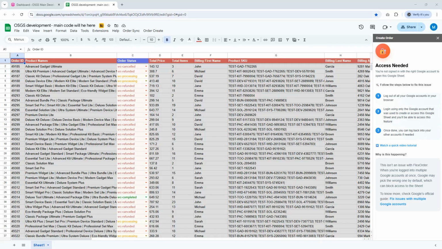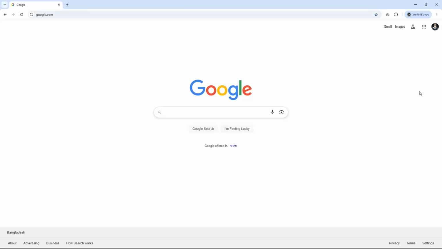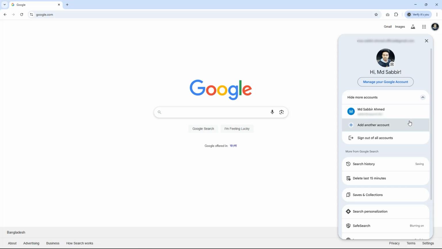Hello there. Are you stuck with an authentication error like this? Don't panic, it's super easy to fix. This usually happens when you are signing in with multiple Google accounts in your browser. For example, if you're using Google Sheet and your primary logged in account isn't the one where the sheet is created, Google can get confused and block the access.